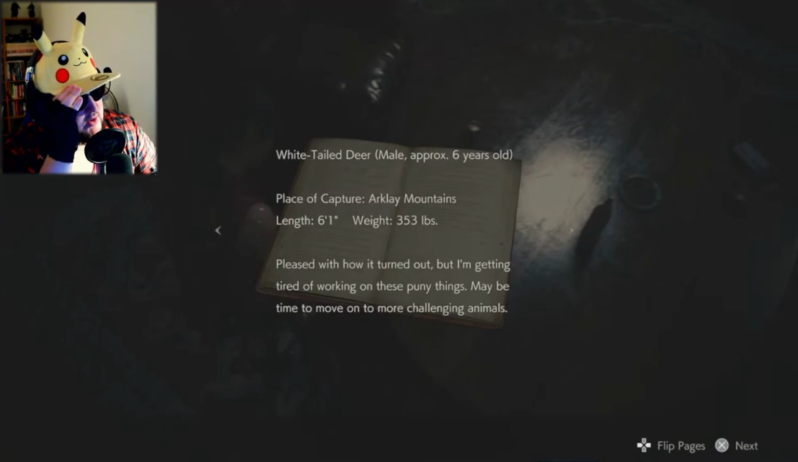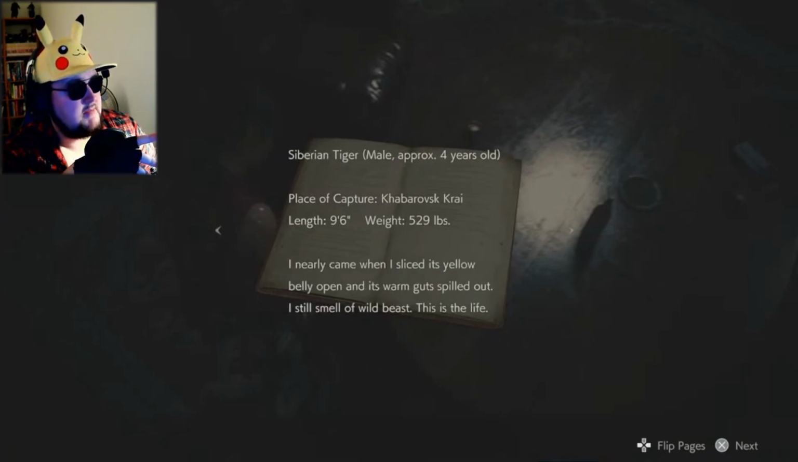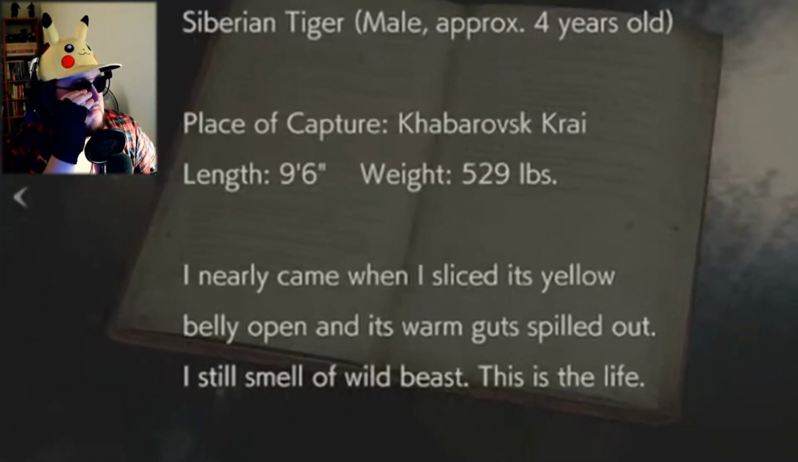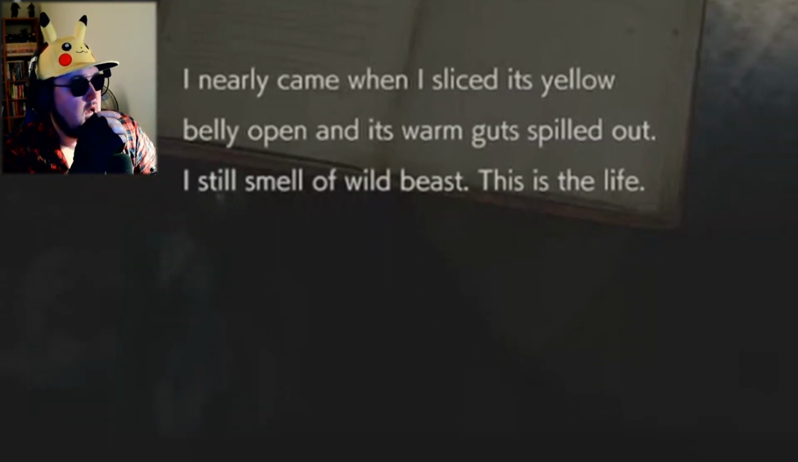Pleased with how it turned out, but I'm getting tired of working on these puny things. Siberian tiger, male approximately 4 years old, place of capture. I'm not reading that out loud.